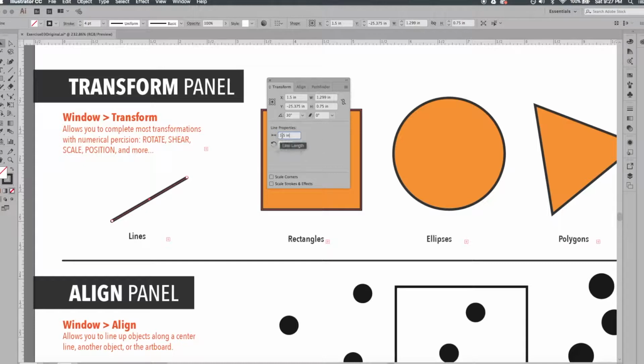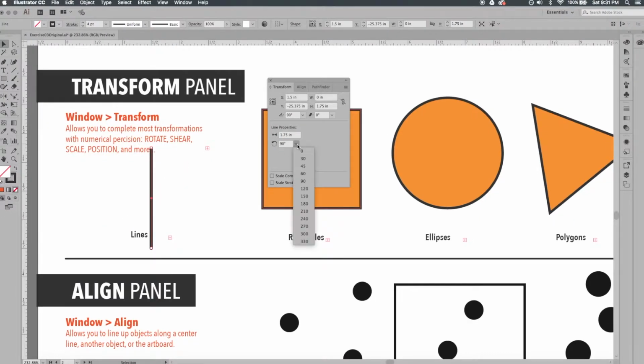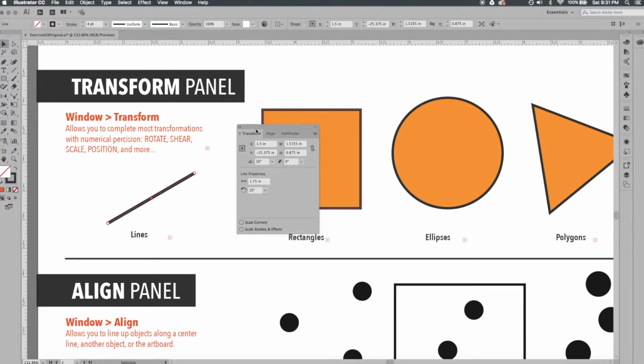We'll just go ahead and click inside this line length box, so the cursor is blinking, and then I'm going to hit the up and the down arrow, and you can see that you can manually size the length of this line. I could also go through and start choosing different angles of rotation. I'll go ahead and set that back to 30 degrees.